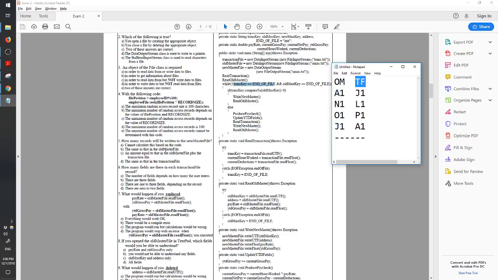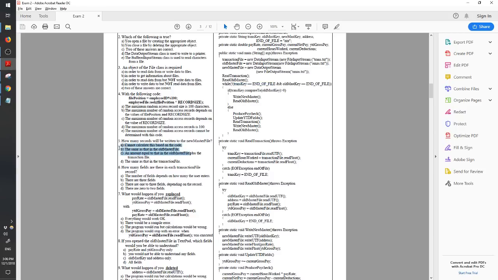So for 5, we actually would know that it's the same amount. It says how many records are going to be written to a new master file. Every time we read these, we write it to the new one. So it's going to be the same amount as an old master file, because it only writes to the new one every time the old master is read. So for 5, it's B. The answer is not a number like 5 records are written; conceptually it's the same number of records.